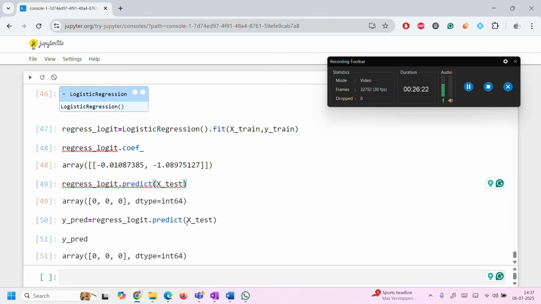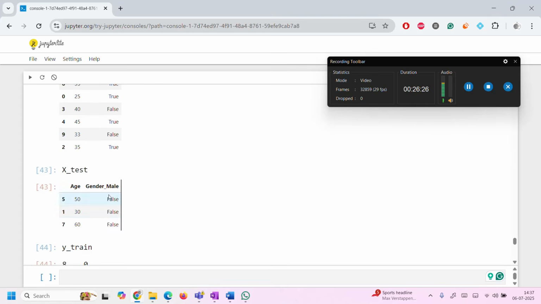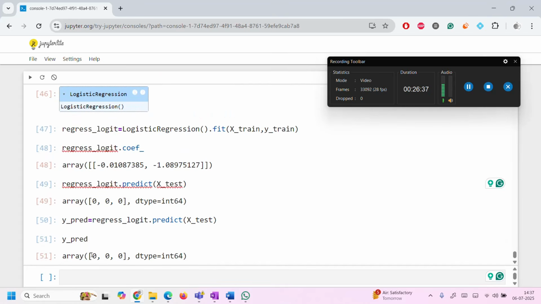It means that for these 3 test samples with ages 50, 30 and 60, and all of them are females, it is given that they are not smokers, so that is the output here.